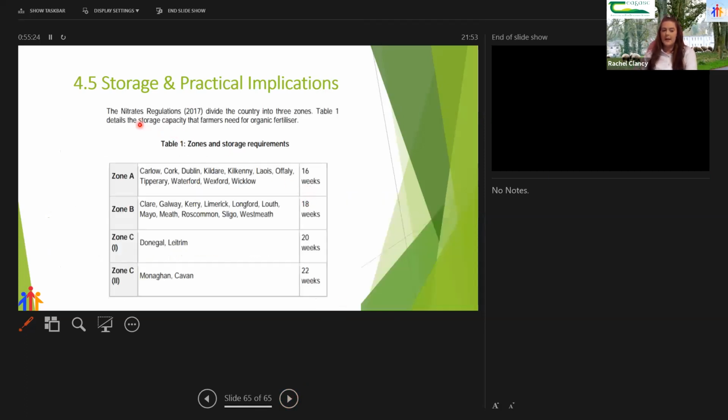Looking then at the storage facilities. Each county under the nitrates regulation, they divide the country into 3 zones. This table here looks at the different zones: Zone A, Zone B, and Zone C. The counties in Zone A are Carlow, Cork, Dublin, Kildare, Kilkenny, Laois, Offaly, Tipperary, Waterford, Wexford, and Wicklow. They're all the counties with good grass growth we'd know them as.